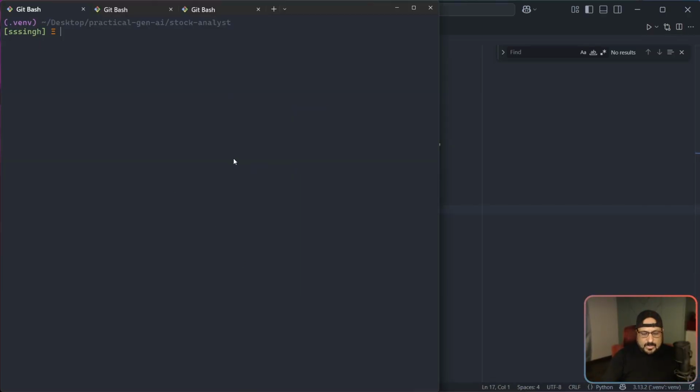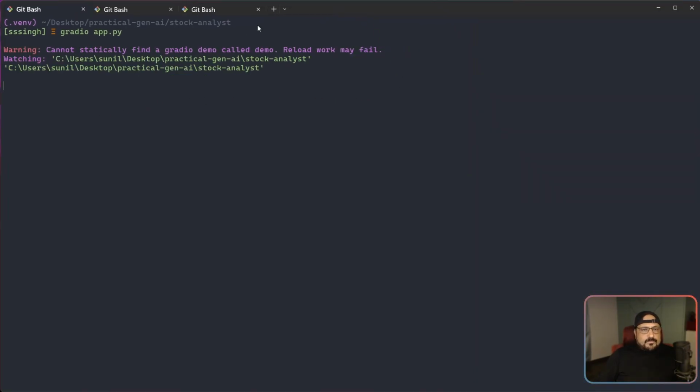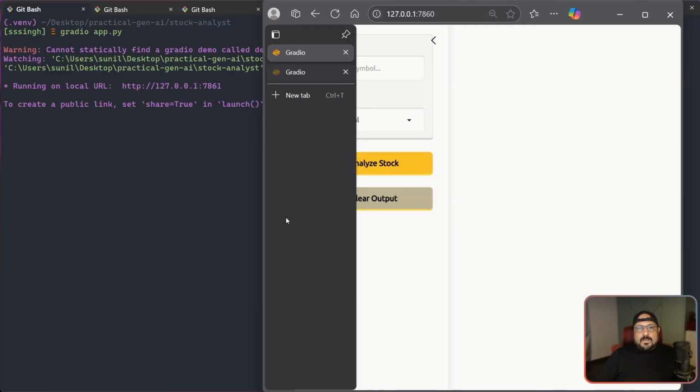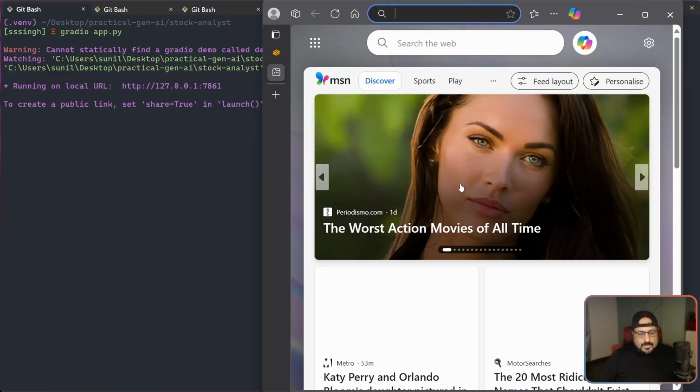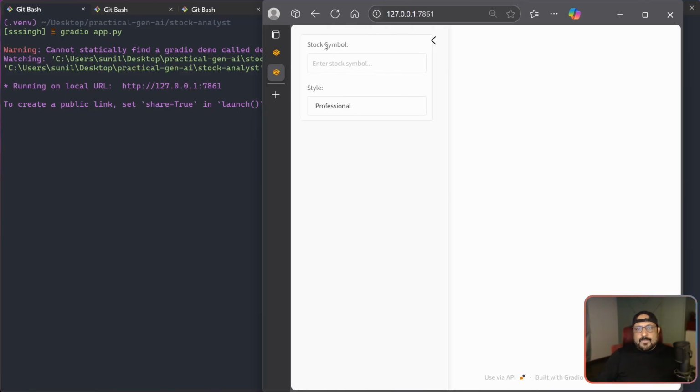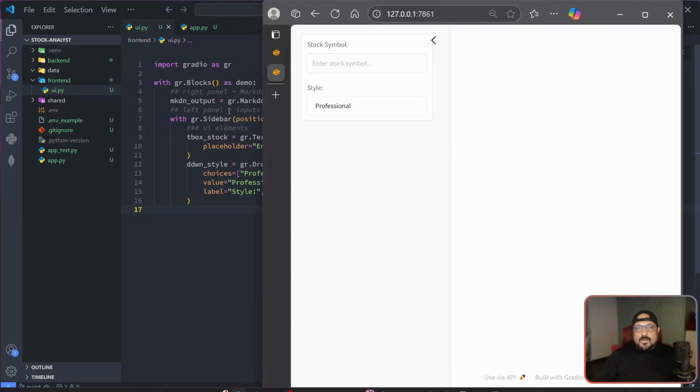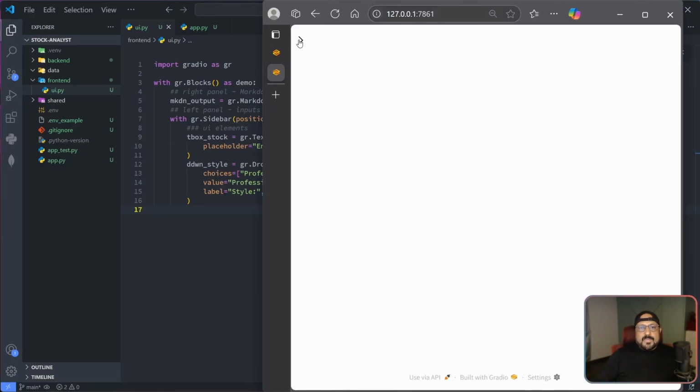Let's try to launch. What I'm going to do is run gradio app.py. Okay, so it started. It's running on port 7861. So let's go here, create one new tab and run it. Now you see this is the result of our code. Okay, so this is the sidebar.